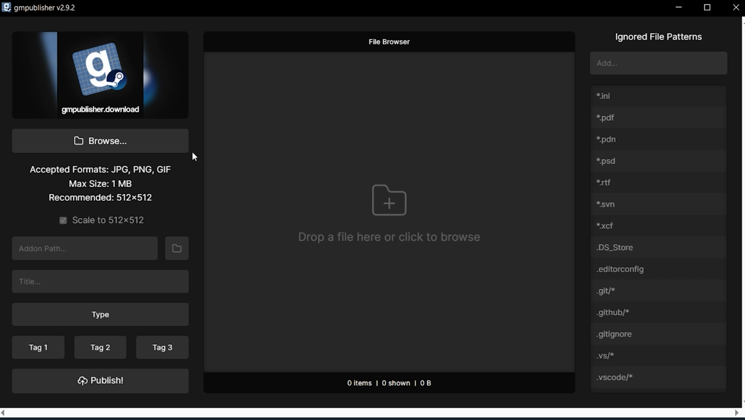And then basically this is where you upload your thumbnail, your workshop thumbnail, what's going to show up on the workshop, right? For Gmpublisher it's JPEG, PNG or GIF. It kind of just says it right here. But you want a 512 by 512 image for your map, okay?